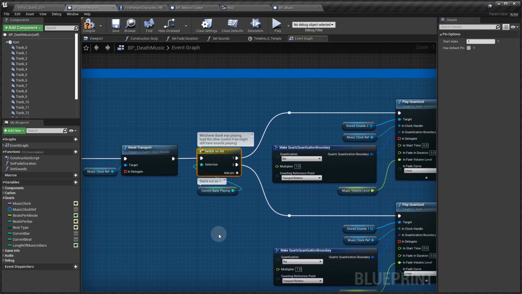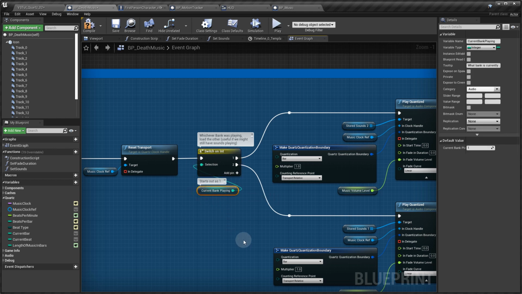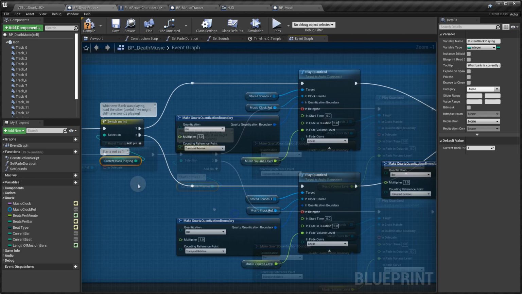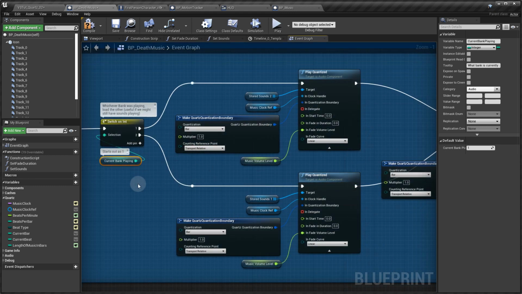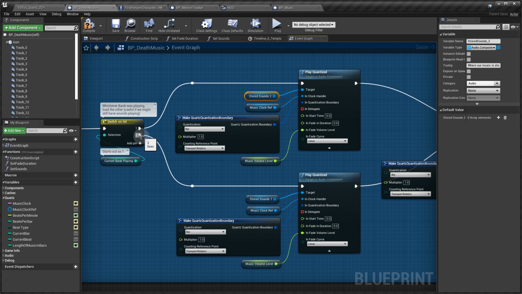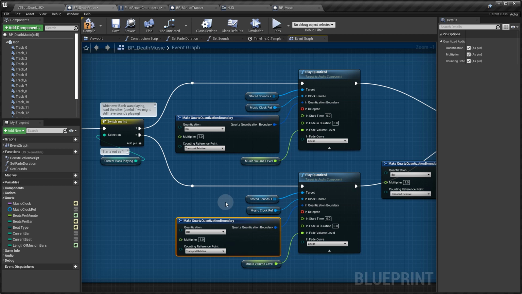By using the reset transport node, we are resetting the music clock back to the first bar. Then we'll add a switch on int node, with our current bank playing plugged into the selection input of this. Then you can see that we have the same play quantized sections as we had before, only if the current bank is 1, then we are going to play the sounds 2, and if the current bank playing was 2, we're going to play sound 1. Quantization boundaries for both bar, multiplier, and transport relative. So that's going to start at the very beginning of the clock. So we have our synchronization again. When it comes to loop the music once more, it'll be doing that on that 24-25 bar point.